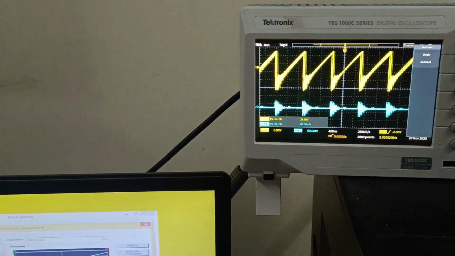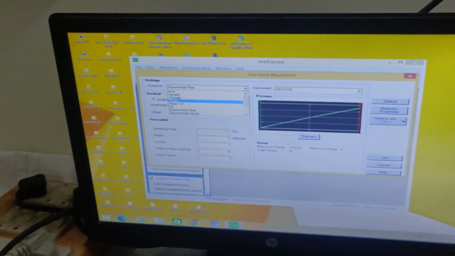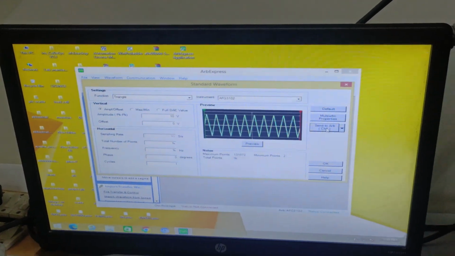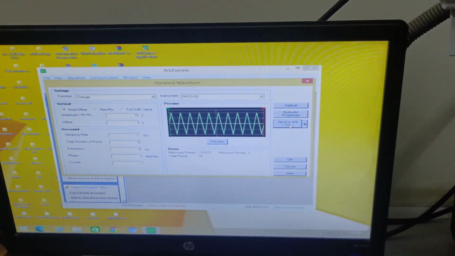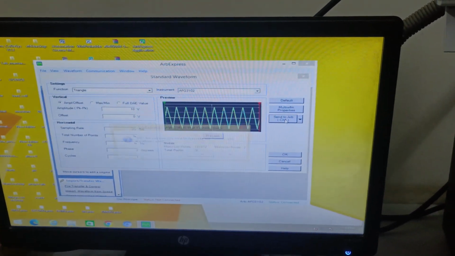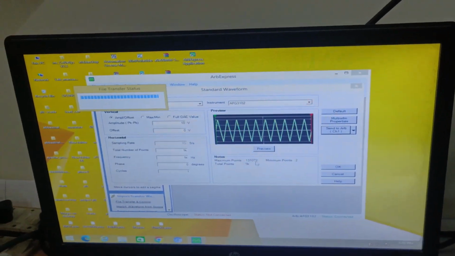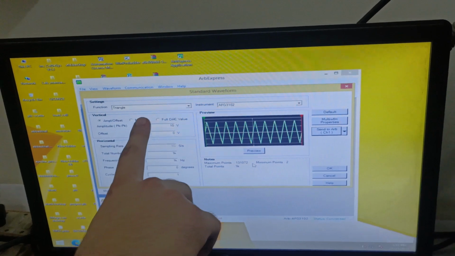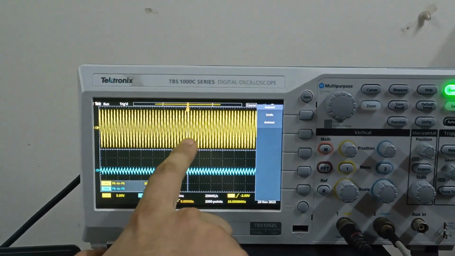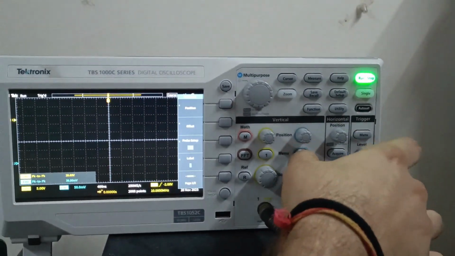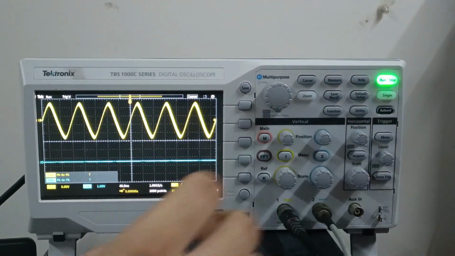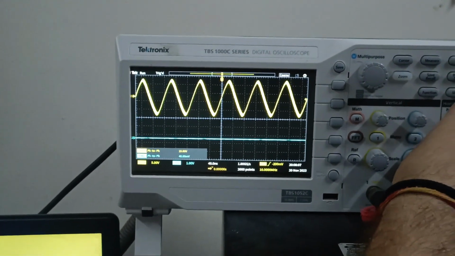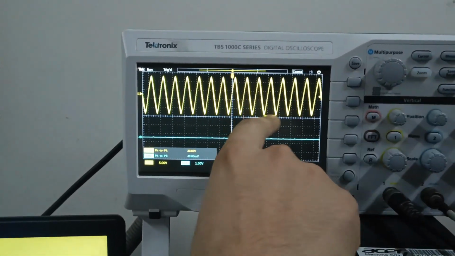If we set some other kind of waveform, like a triangular waveform, let's send it to arbitrary channel 1. File transfer status ongoing. As you can see, it has transferred to arbitrary channel 1. So we can see a triangular waveform right here. This is a triangular waveform, you can see.